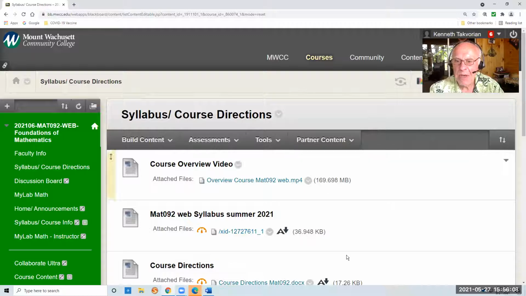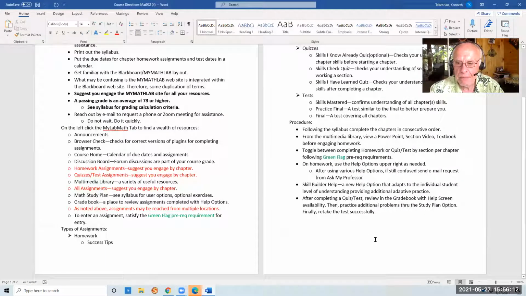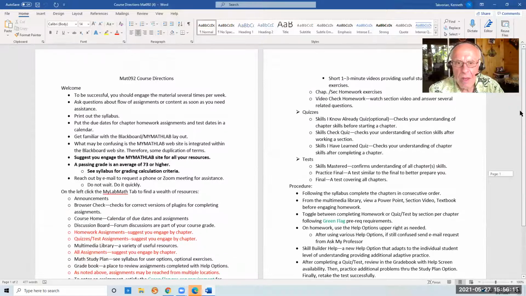Let's look at the next idea, which is course directions. I'm welcoming you to the class. I want you to be successful, and I'm suggesting you need to engage the material several times per week and ask questions as you're having difficulty with the flow of assignments or content that is being learned. This particular information I'm going to dialogue in the My Math Lab portion of the video.